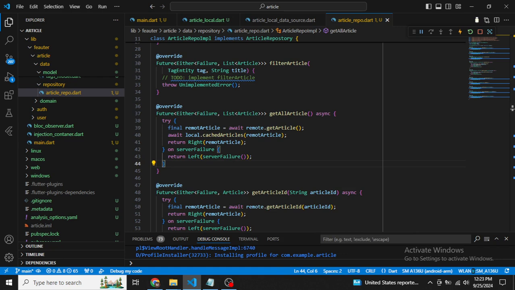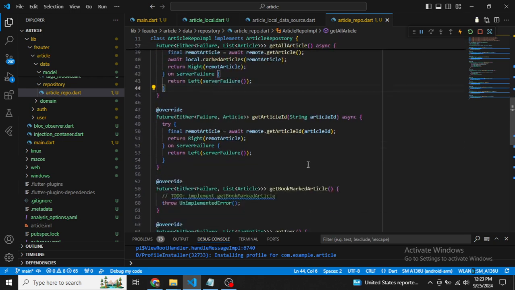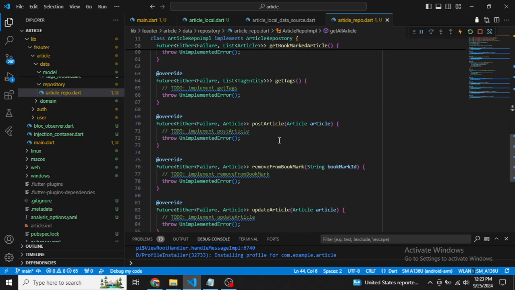The next thing we are going to implement is post and update articles. This is going to be handling post article and updating articles. Both methods interact with the remote data source and return the modified article. That's what we are going to do for post article and update article. First thing we need to implement is post, asynchronous.